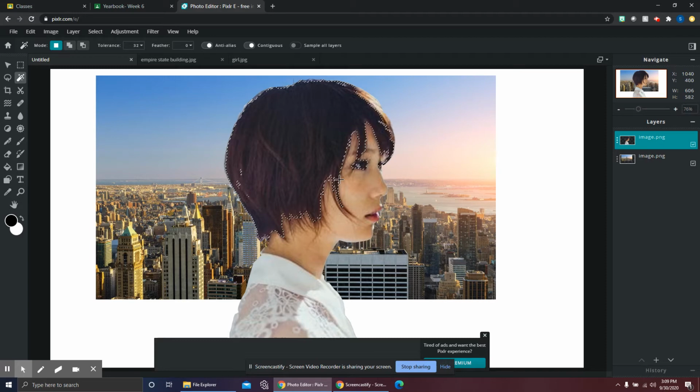I don't actually want her eyes selected though. I'm going to come back over here to the lasso tool. I'm going to use the polygon and remove from selection. And I'm going to unselect her eyes. That might look kind of funny. Unselect this little pirate eye over here too. All right, and so we're left just with her hair selected like that.